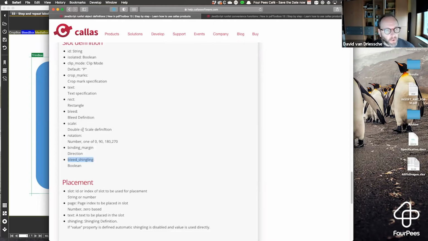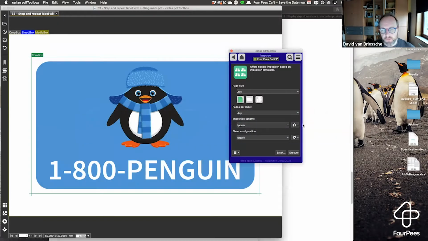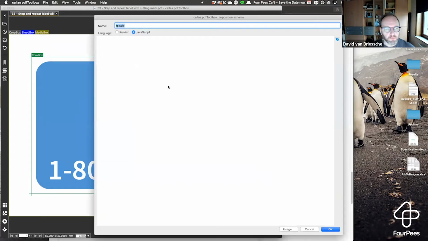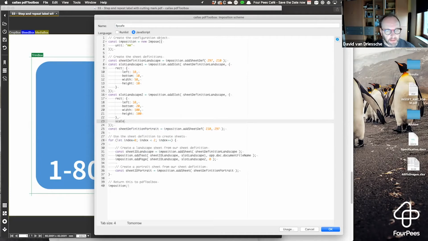But I can add all of these things in there. So if I want to modify how this is done, maybe I want to scale what is being placed, then the only thing I have to do is go to my slot definition. So here I have a rectangle, and then I could say scale, and I'm guessing if I put 0.5 there, it should actually be half the size.